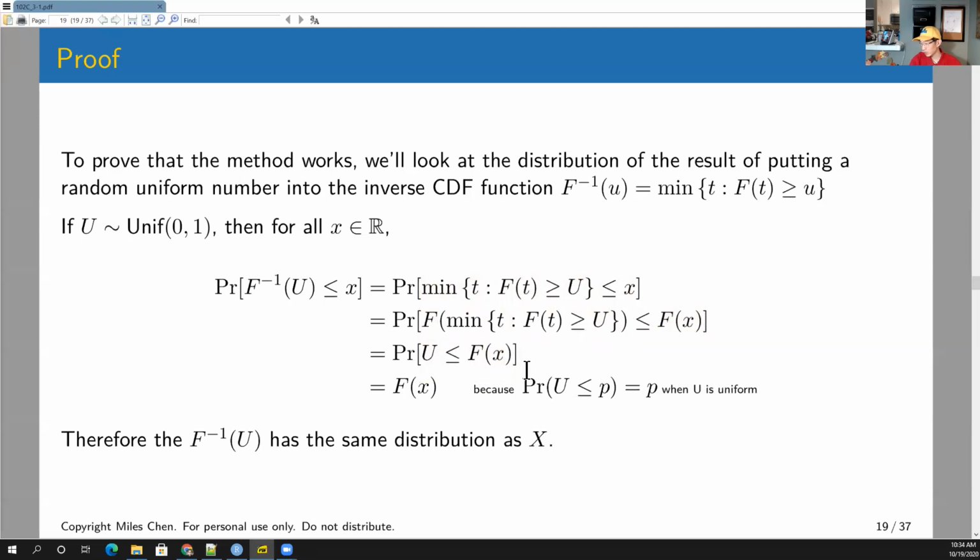And then we just say, what's the probability that u is less than big F of x? That's just going to become big F of x, because the probability that u is less than or equal to p is just p when u is uniform. So any value p here, the probability that a uniform value is less than some number is just that number. Therefore the distribution of this random variable is exactly equal to f of x, which is what we want.